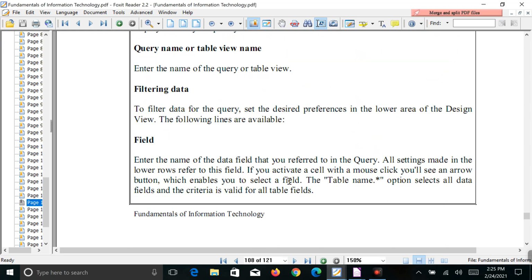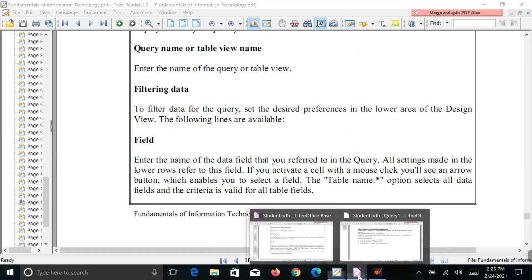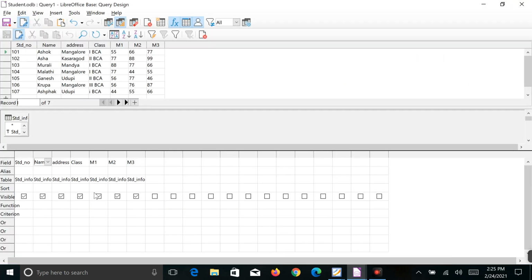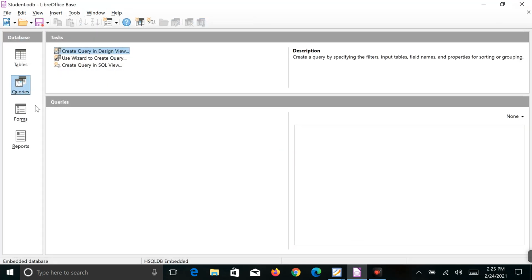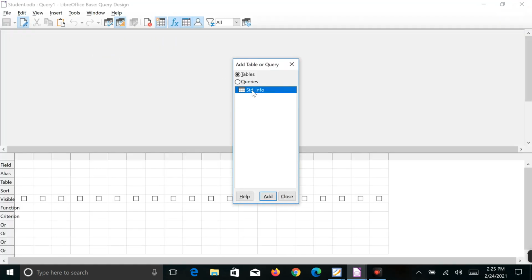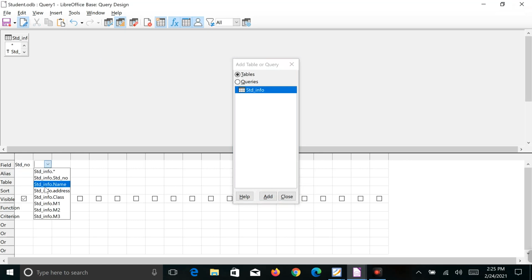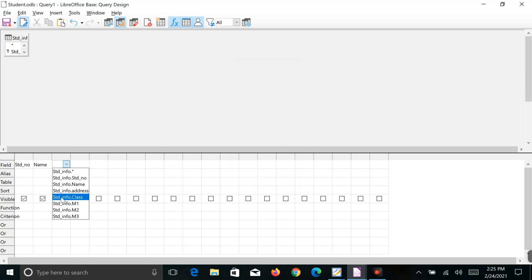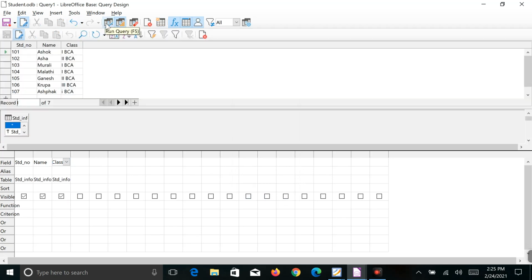Now how to filter the data? You enter the field name. For example, this is a field name which I want to enter. This is a field wherein I can filter the data. I got all this information in this case. Okay, I will create another query, design a query on a table, then I will select the student number, then student name, then student class. That's all. So I will execute the query. Got it? So here I am filtering the information.